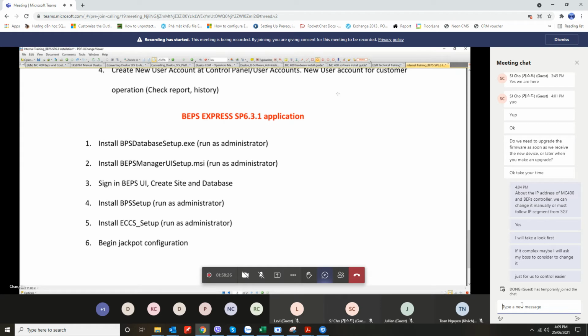The BEPS controller should have all the applications installed on the PC. If not, you will install the applications manually. We have to install a few components for the BEPS controller: the BEPS database, the BEPS manager UI. And after finishing the setup, we will log into the BEPS UI to create the link.